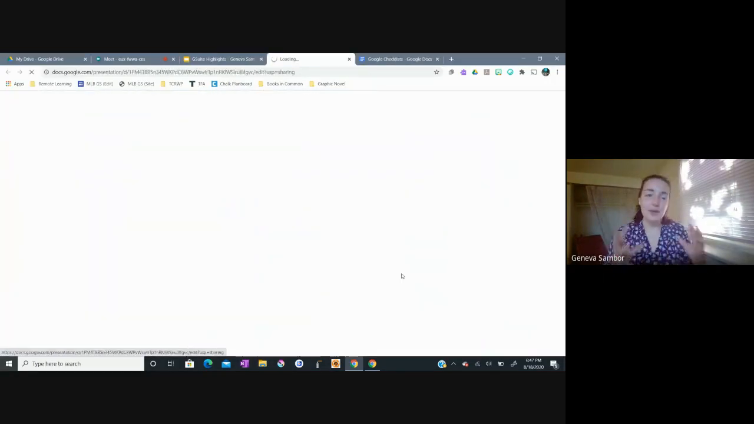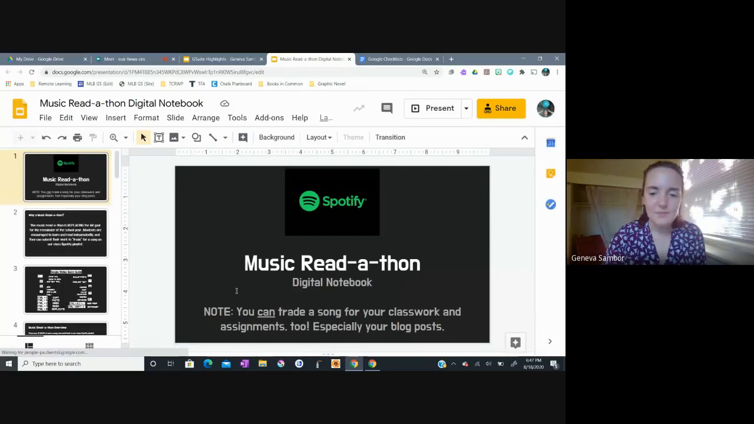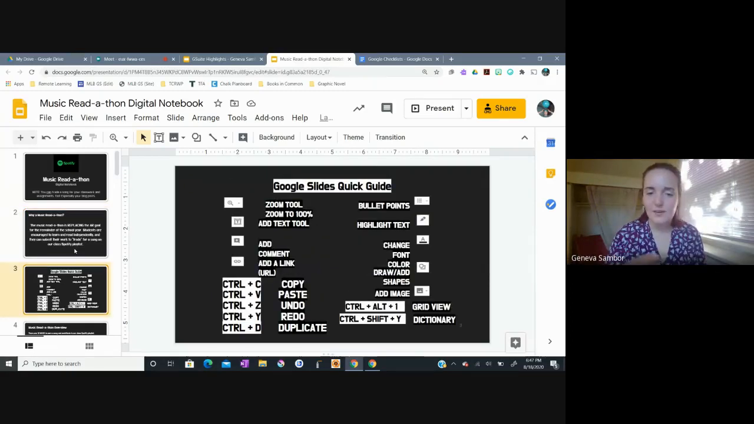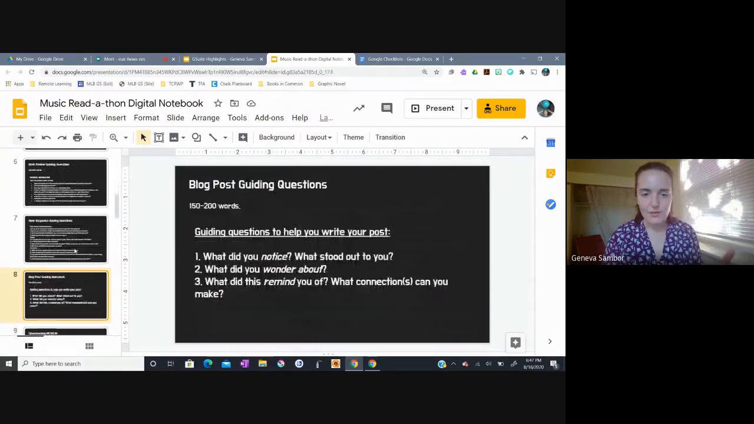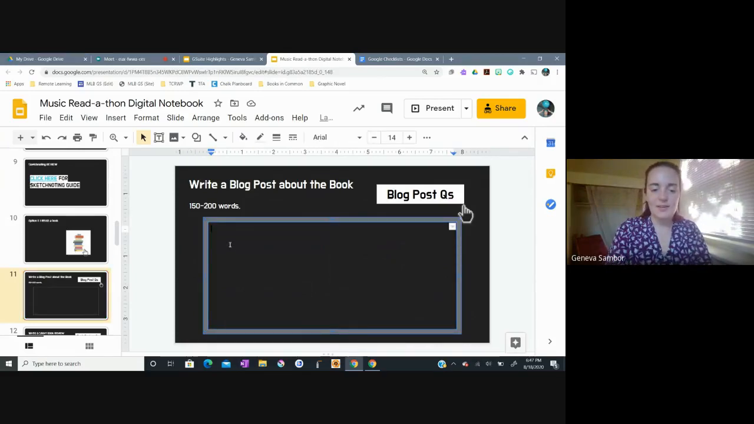And this is the fresh digital notebook from last year. So I have this digital notebook, which actually incorporates different resources for different assignments. And I have a quick guide for Google Slides here, how students can copy and paste and things like that. And then I have an overview, and I have templates for different reading responses and things. So if they want to write a blog post about a book, they can, in this notebook, start writing right here in this box. And then the writing appears.